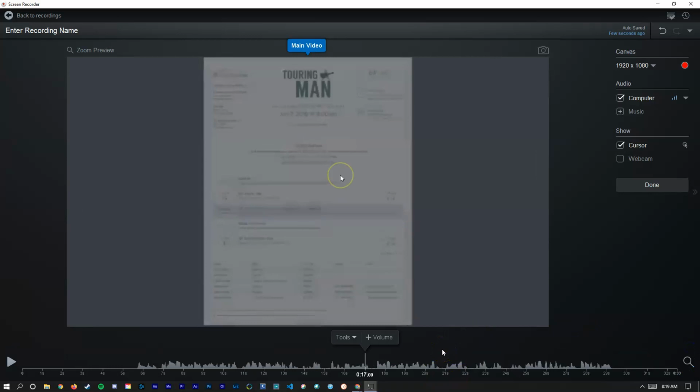So now what we're going to do is we're going to talk about the tools inside of Canvas. Down here at the bottom, you can already probably see it's got tools located here.